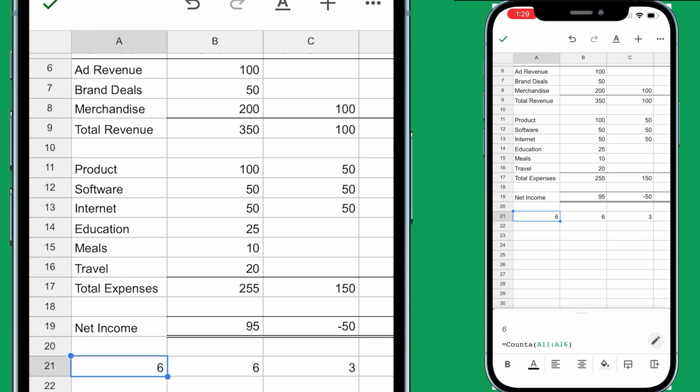So now we have an ad revenue average of 10, brand deals an average of 25, merchandise, which we filled all the way out, has an average of $79.58. So now you can see how those 4 formulas are really helpful in developing your business.